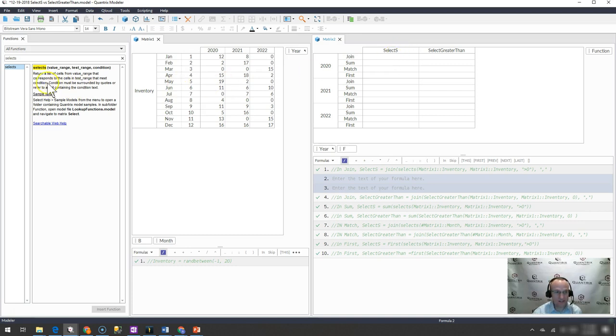And what Select S does is it returns a list of cells from a value range that correspond to a test range that meet a condition. And that condition can be something like greater than zero, less than zero, equal to some other number. A Select Greater Than function brings back all of those values where this lookup range is greater than the specified value, as my third argument in the formula.